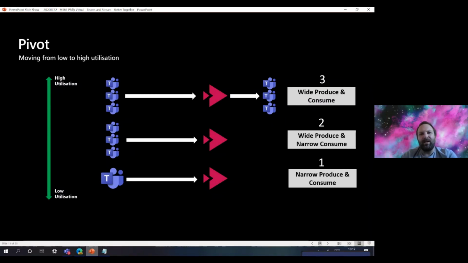Now, we can start by embracing not just meetings, but training, product demonstrations, all those different scenarios I've talked about. And then we can have wide production and narrow consume, but it's still not really where we want to be, because although we are recording meetings or training or product demonstrations, we're again still not really using and meshing the applications together.